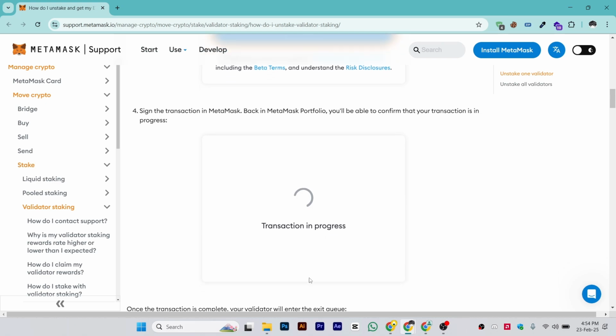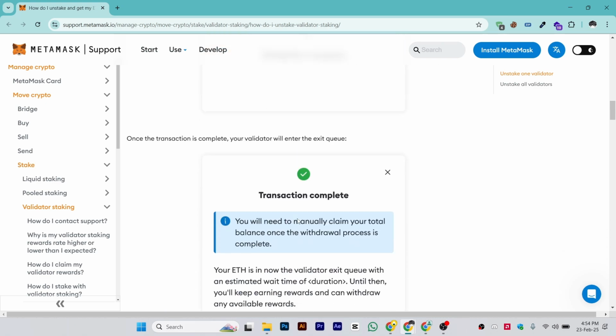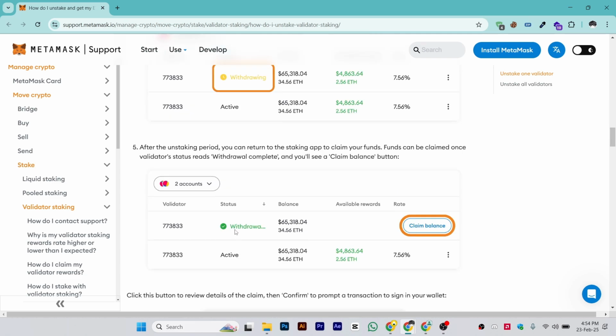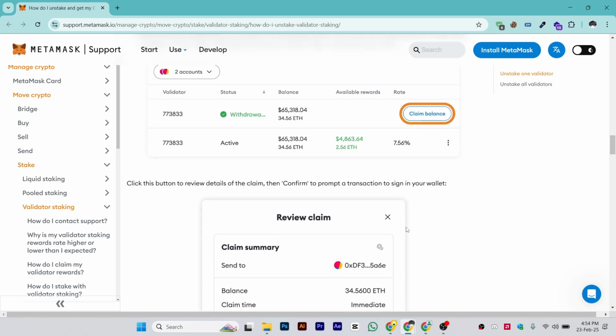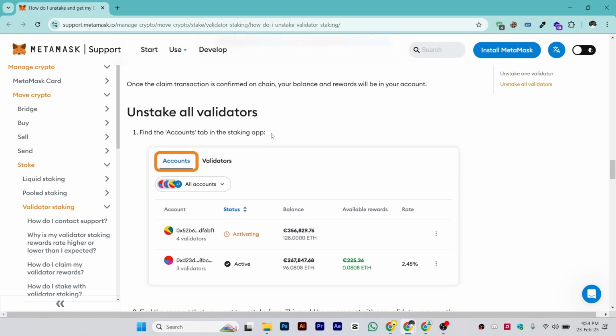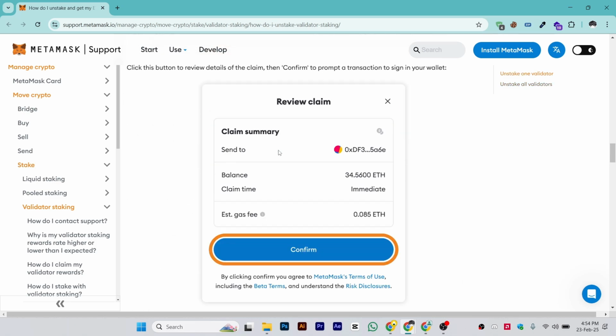Just confirm it, and once you confirm that, it will take a few seconds and it will show you transaction completed and withdraw is pending. Once the withdraw is completed, you will see this pop up: withdraw is completed and ready. Just click on claim balance, and once you click on claim balance, you will see this pop up, review claim. Just click on confirm, and after that it will be unstaked completely.